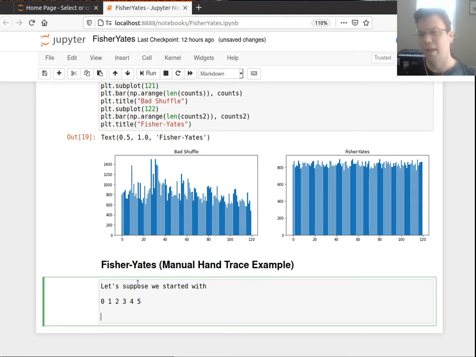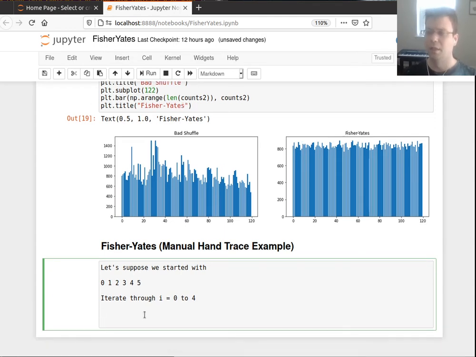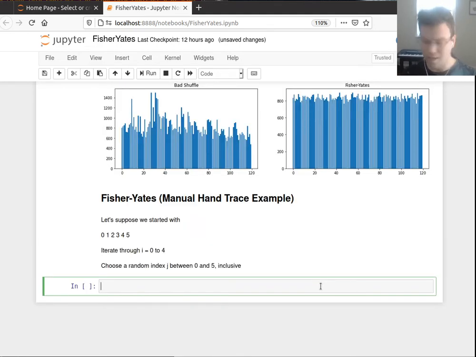We're also going to iterate through i equals 0 to 4. Interestingly, we're not going to have to iterate through all the elements. So that's one little difference so far. Okay, so here's what we're going to do. First, choose a random index j between 0 and 5 inclusive. I'm just going to pick any index in my whole list here. To do that in NumPy, it's j equals np.random.randint(6), actually, so we go one past the biggest element we can possibly choose.